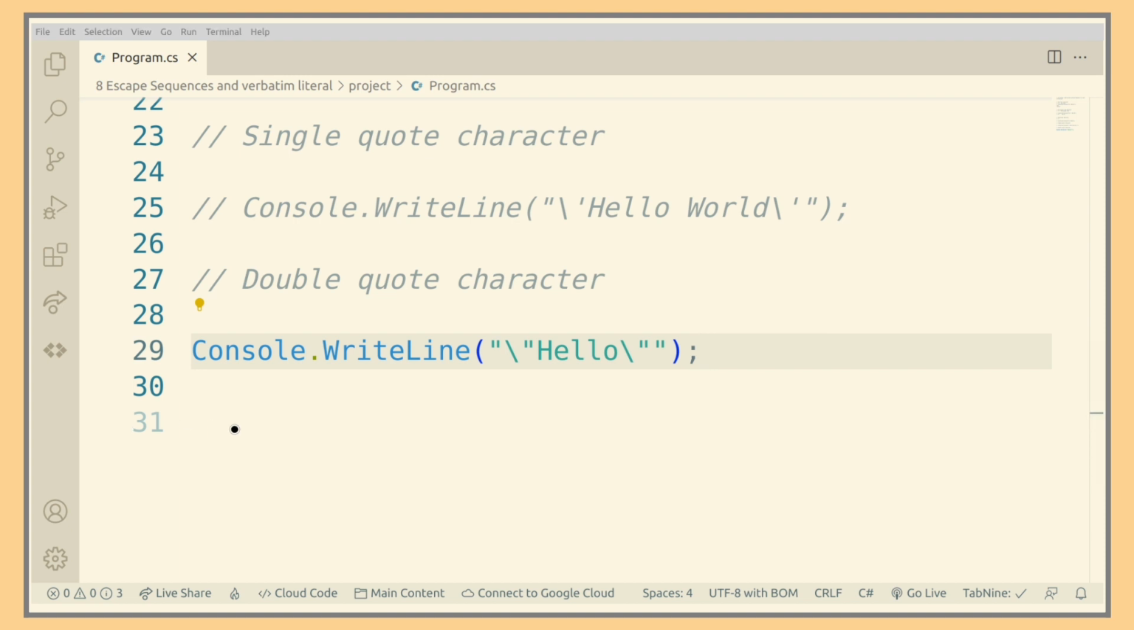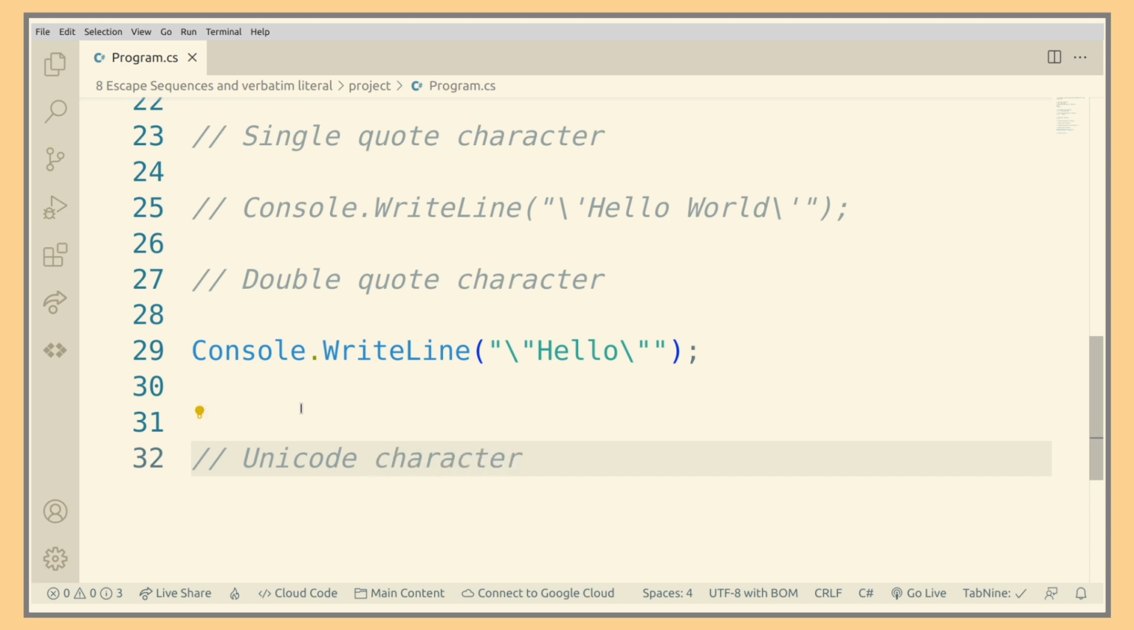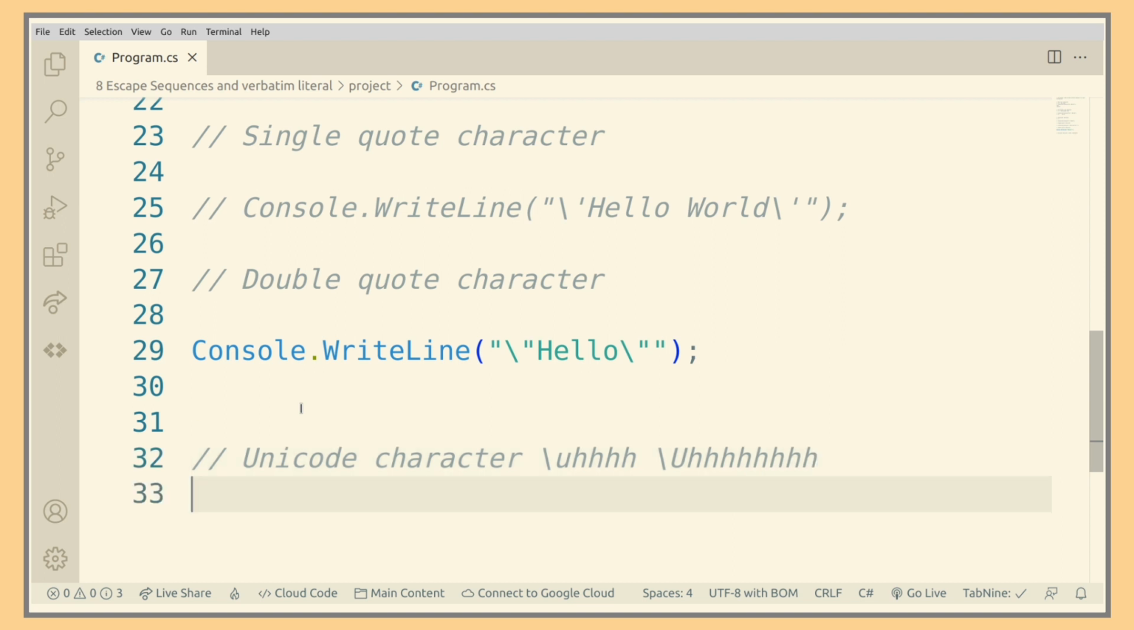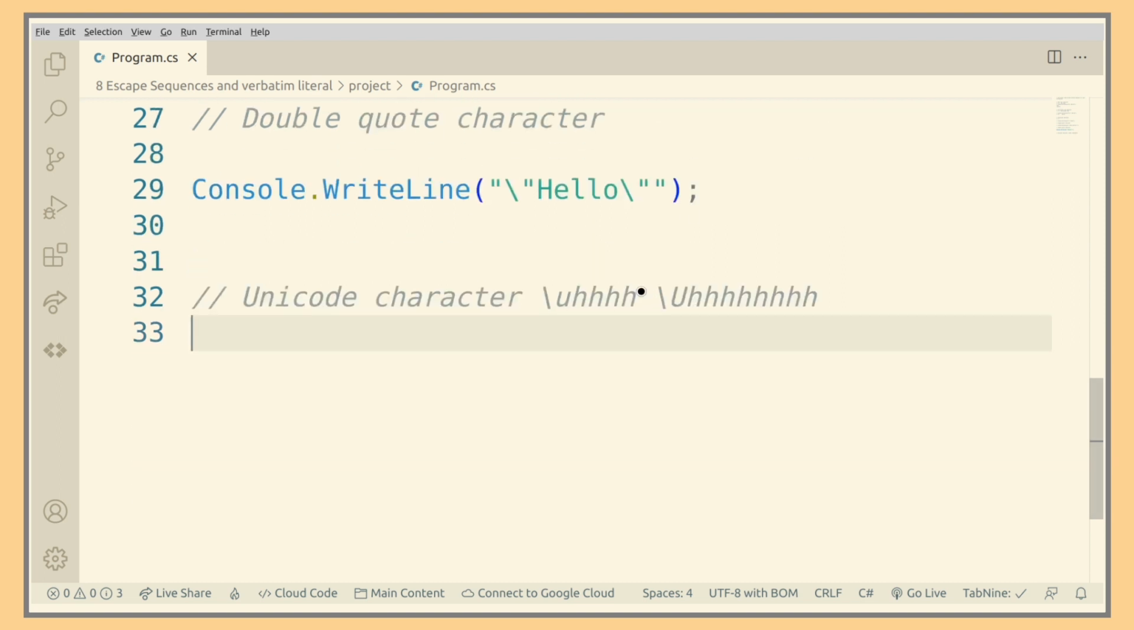Next we have a Unicode character representation in hexadecimal value of 4 digits. So if you want to add 4 digits, then you can write it as a Unicode character escape sequence like this one, \u and then a 4 digit value. And if you want to use 8 digit values, then you need to write capital \U 1 2 3 4 5 6 7 8. So we are going to use 4 hexadecimal values, representation of a Unicode character.